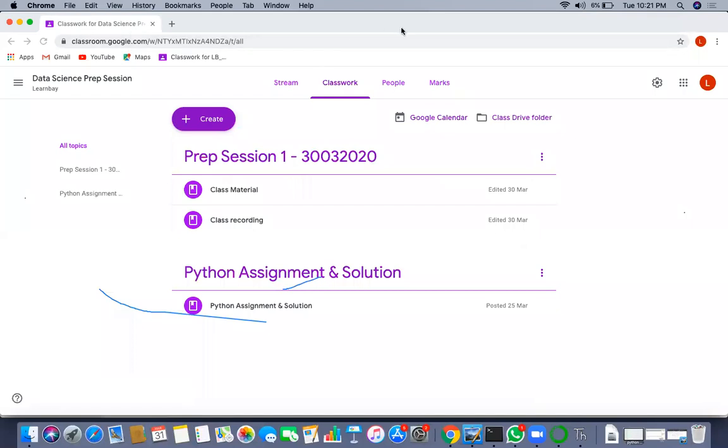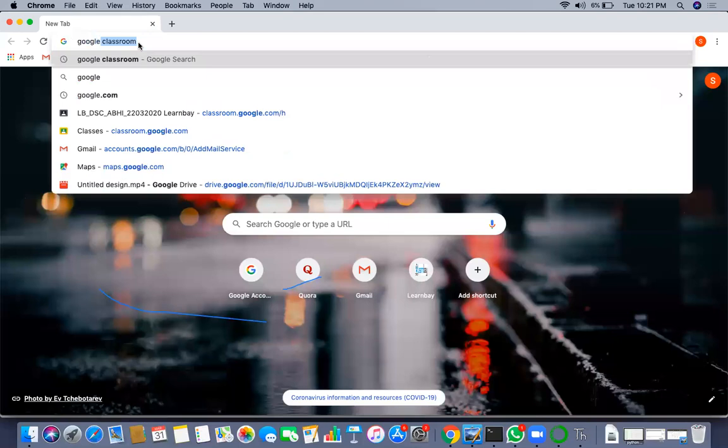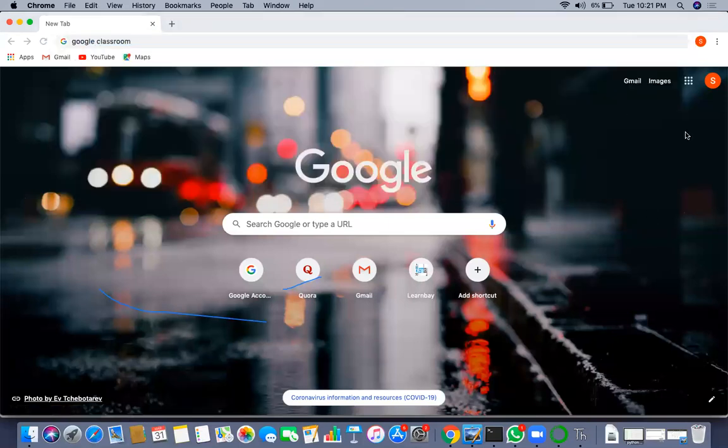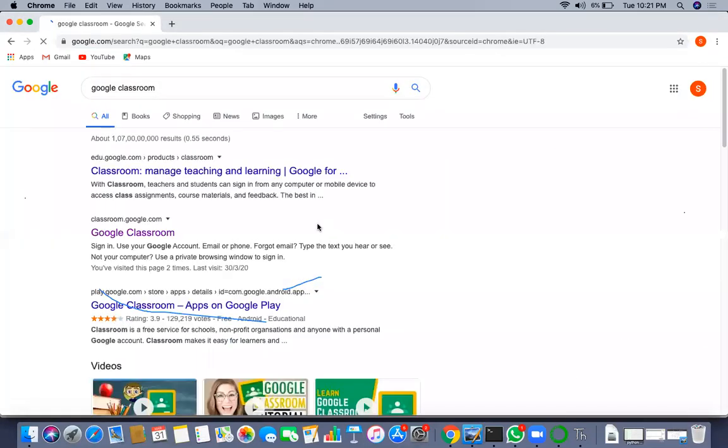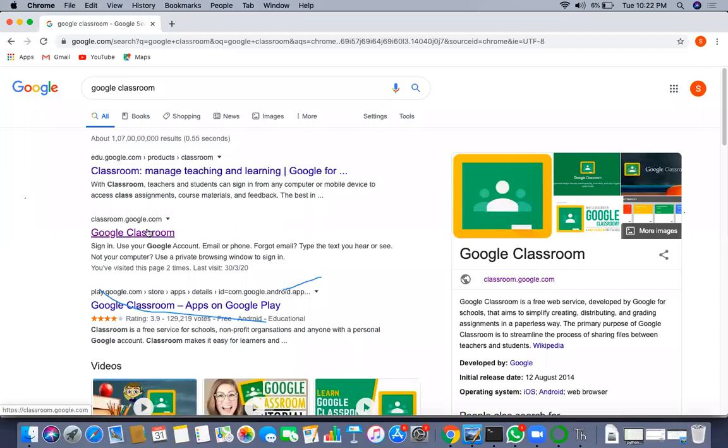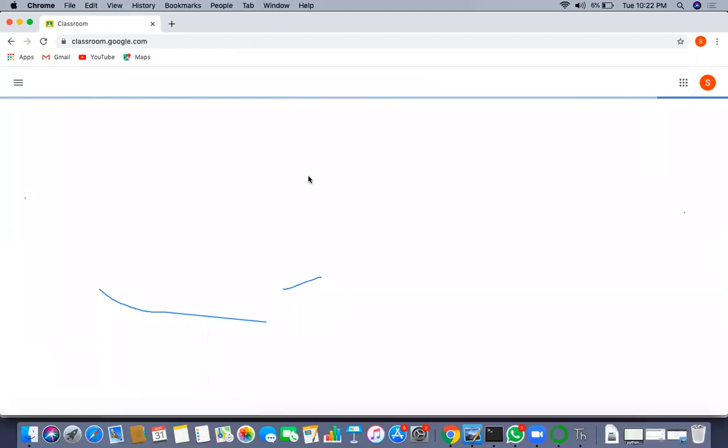For example, I have opened a fresh account. You can simply type Google Classroom here. Remember, the account with which you are logged into Google and this Gmail account should be the same. Once it is the same, just type Google Classroom and go to it.